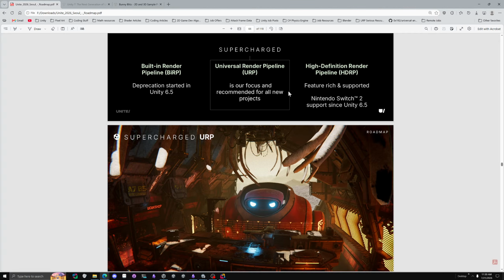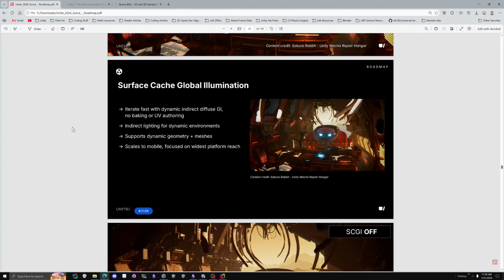If they would have removed the built-in render pipeline and just put URP instead, you wouldn't have two renderers inside of your editor. And that slows down the editor a lot. Not only does it slow down the editor, there's a lot of other features they needed. Surface cache global illumination. It's basically a really fast, I do mean really fast, indirect global illumination. No baking, no UV authoring.